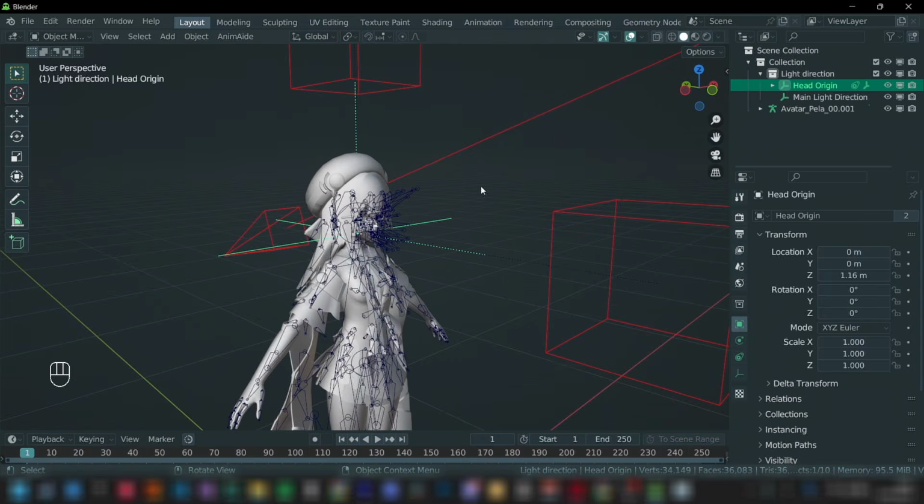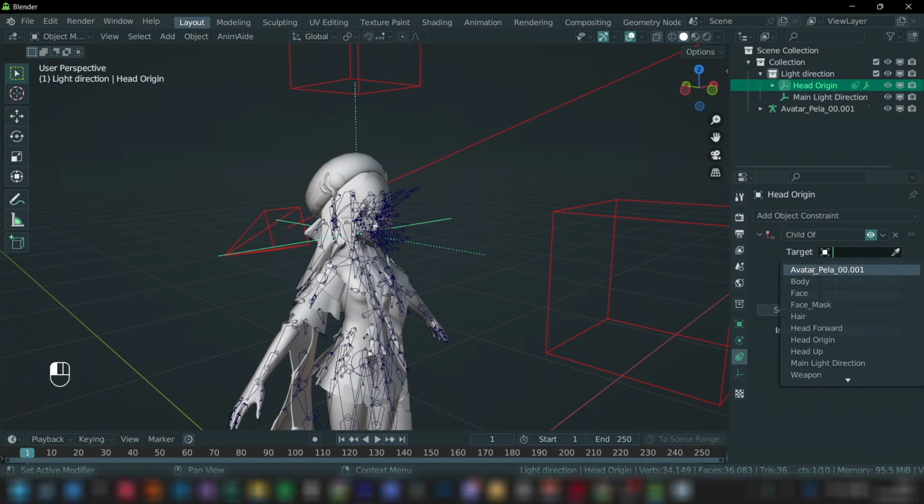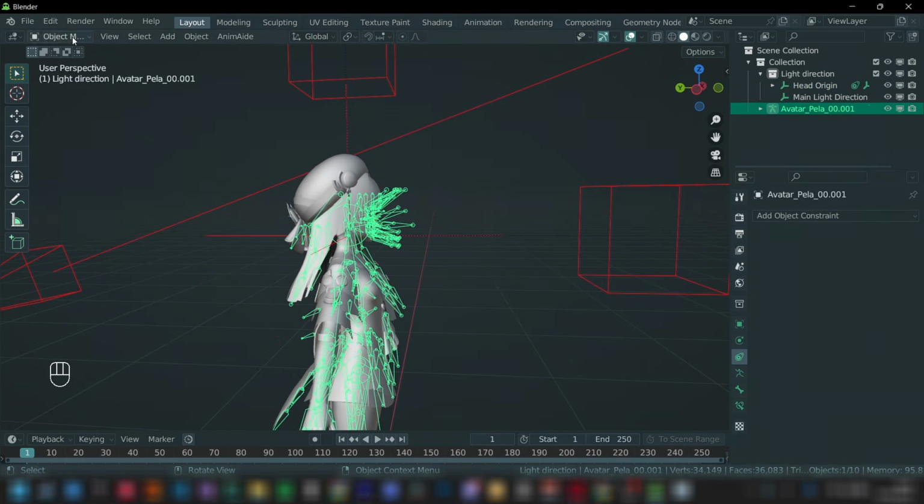The next thing you're going to do is head onto the object constraints of the head empty. There you'll see a child of constraint with no target. You'll want this constraint's target to be set to the character's armature. In our case, its name is Avatar Pela. You want to press on set inverse, and there we go.